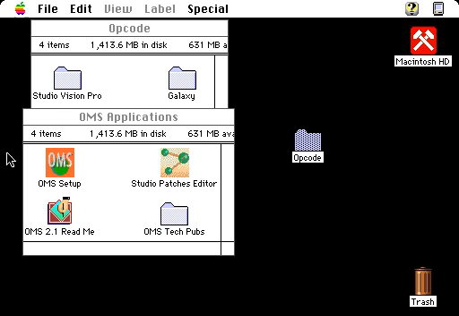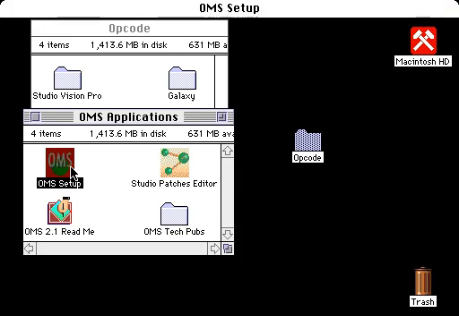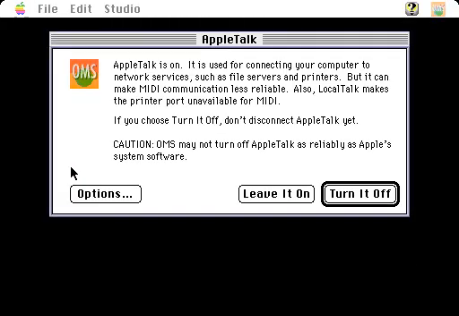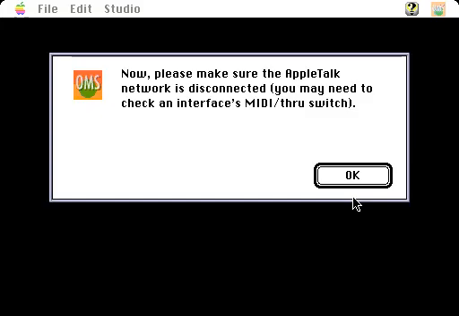The Open Music System extension has been loaded during computer startup. Double-click the OMS Setup icon on your hard disk to launch the OMS Setup application. If AppleTalk is turned on, this AppleTalk dialog appears. Click Turn it off. For more information, see AppleTalk versus MIDI in the Introductory Concepts tutorials.